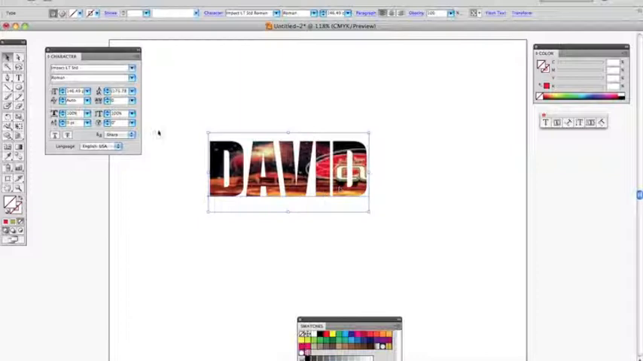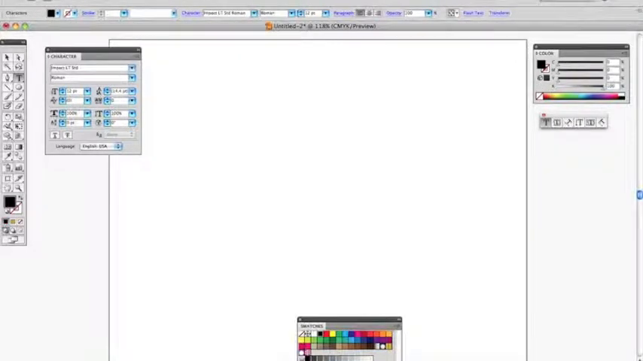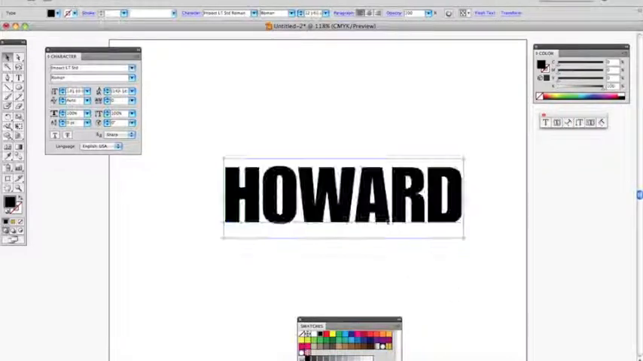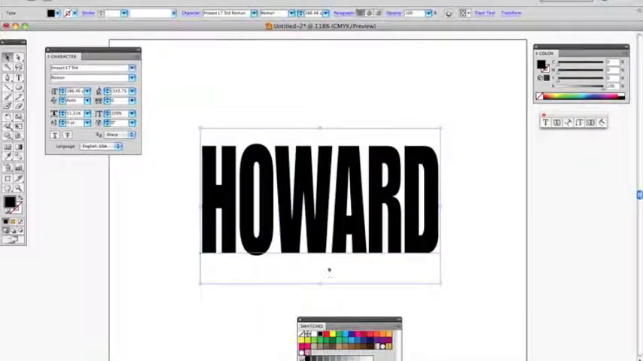Now, the more text you have, the more memory it's going to require to cover and to go through those photos like that. So, anyway, that's one way to do it. Let's go ahead and type in again, Howard. We'll make it large. Okay, now, with this, because it's active type, we don't have the option of going in and manipulating it very much. I mean, we can stretch it out and stuff like that.